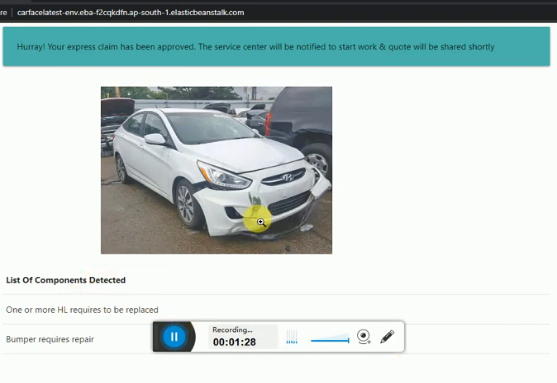One or more headlights require to be replaced and a bumper requires a repair. So it is able to identify that the bumper is damaged and there might be a headlight which needs to be replaced. Based on the scoring that the system generates, we have written our custom validation rules and ratings to identify what parts and what is the extent of the damage, and give a suggestion whether some part needs to be replaced or repaired.